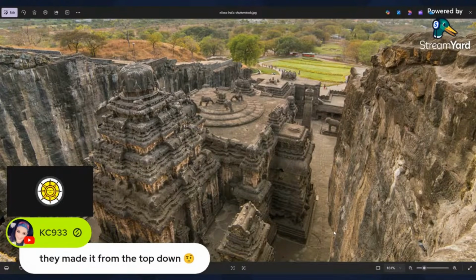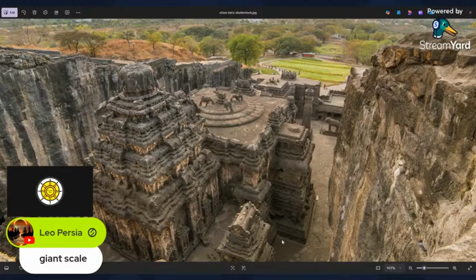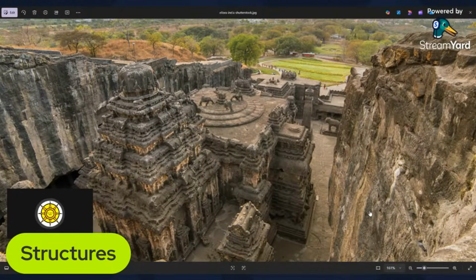Yeah, they made it from the top down. And as Leo says it, to a giant scale. And that's where things get interesting. So, does it mean there were giant beings? Does it mean that there were humans that had increased capabilities?